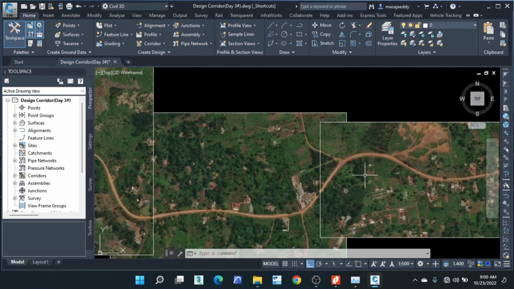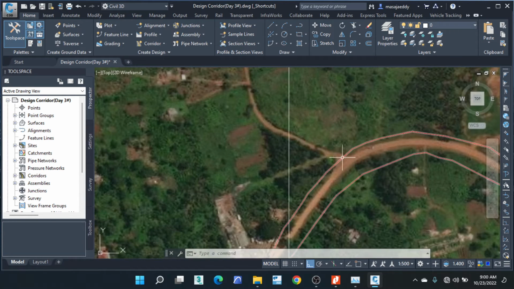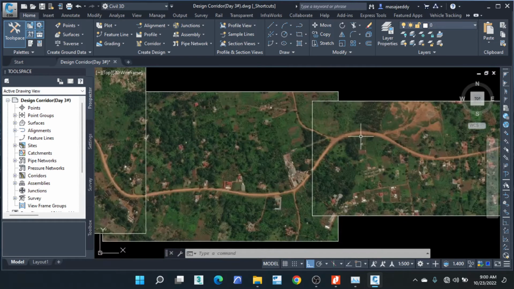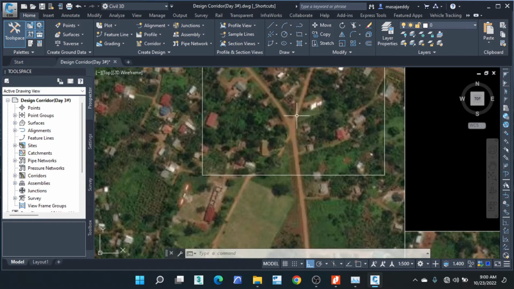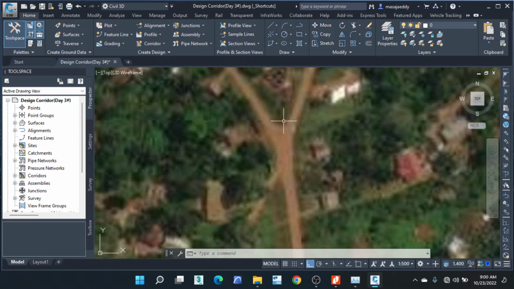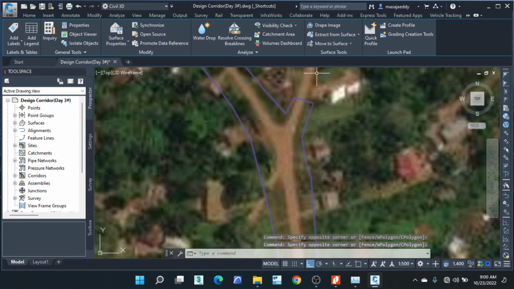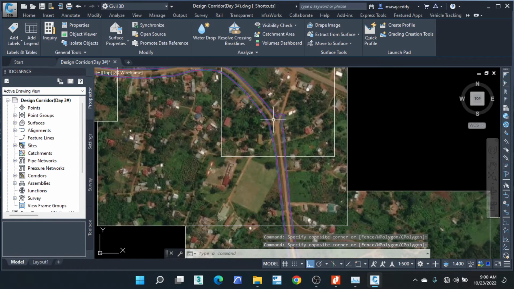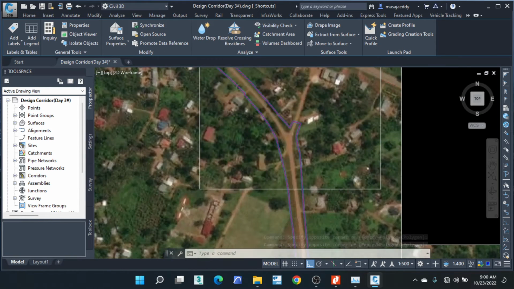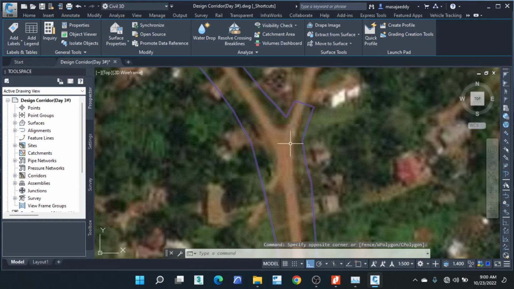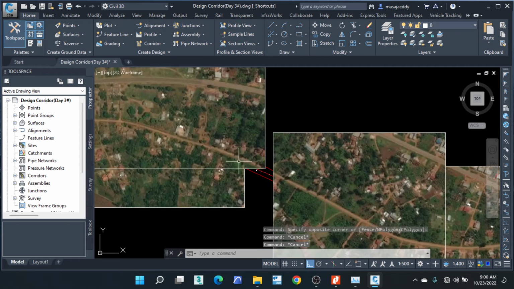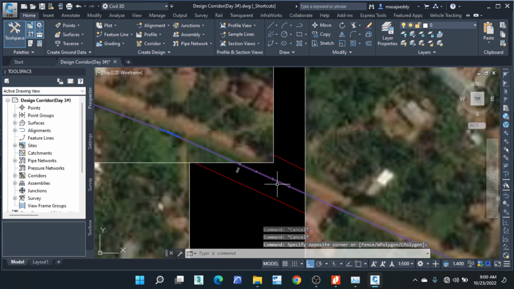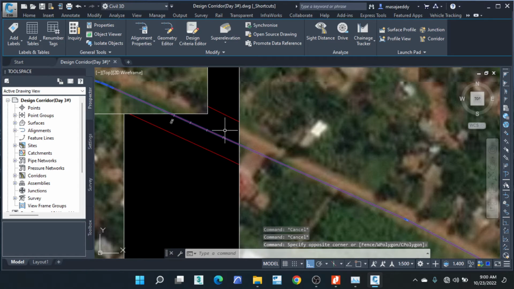So there is an area around here. Possibly there's another one around here. So we already have an existing alignment. That is the minor alignment. I'm just going to bring this to the front.